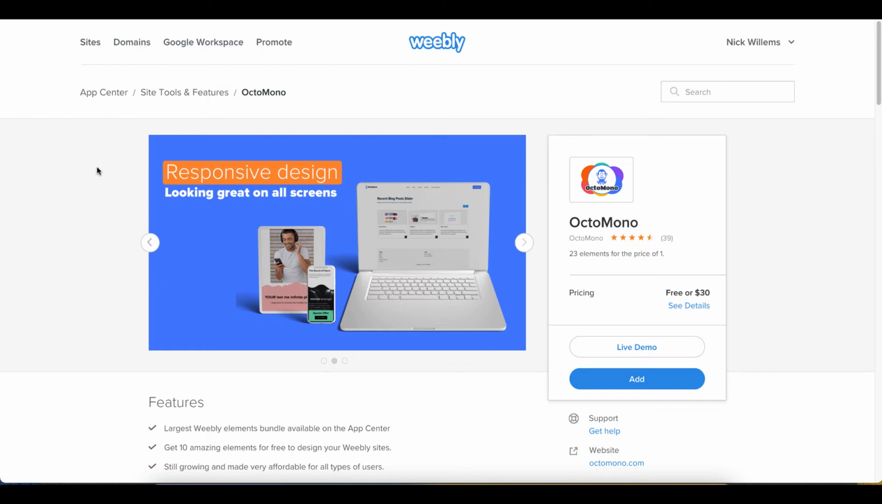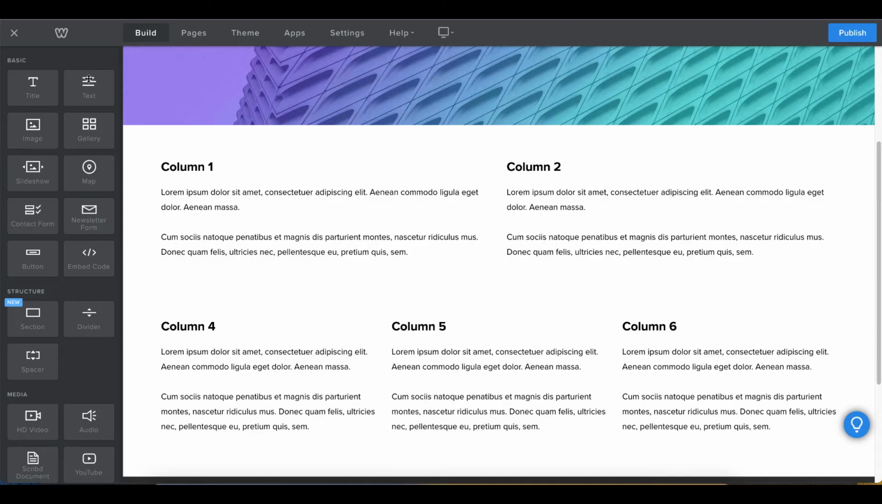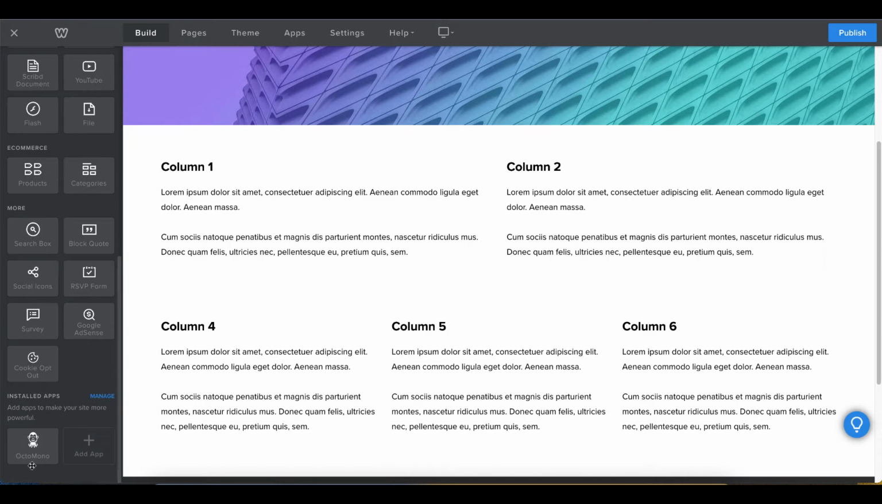Okay, so let's have a look at how we can add a vertical divider line, a ruler, 100% for free to your Weebly website. All you will have to do is look up the Octomono app in the Weebly App Center and click on the Add button. Once you've clicked on that, you will see your element appearing at the bottom in your left sidebar.